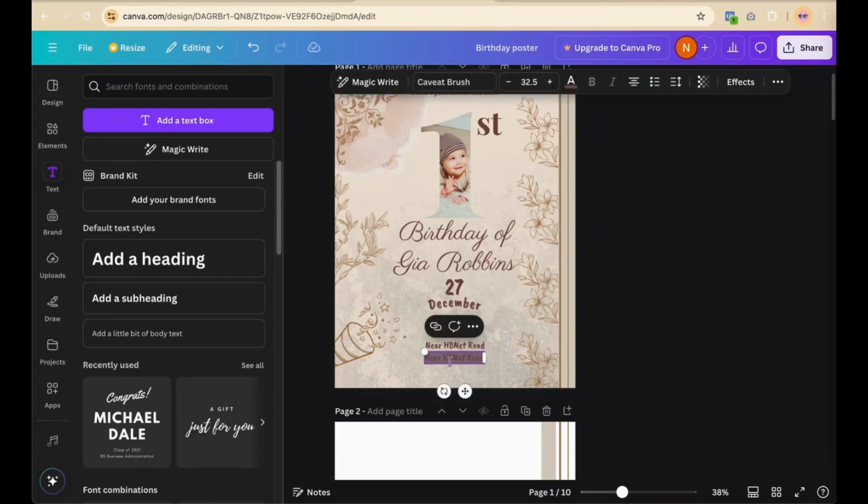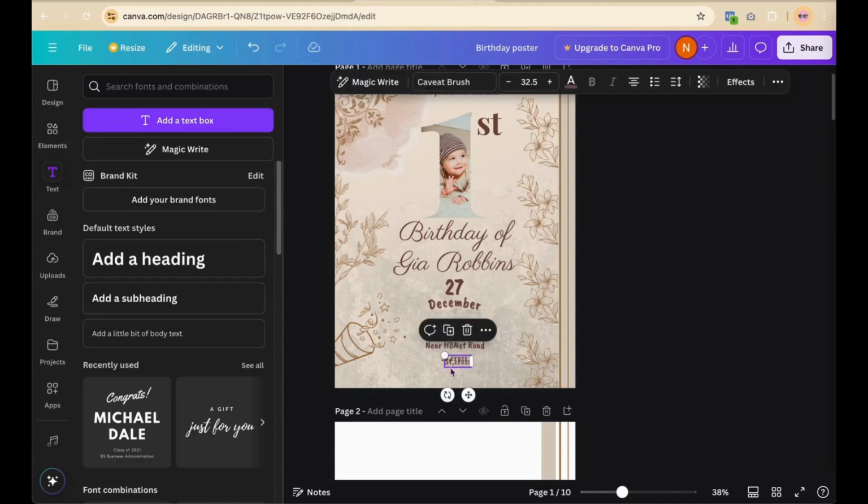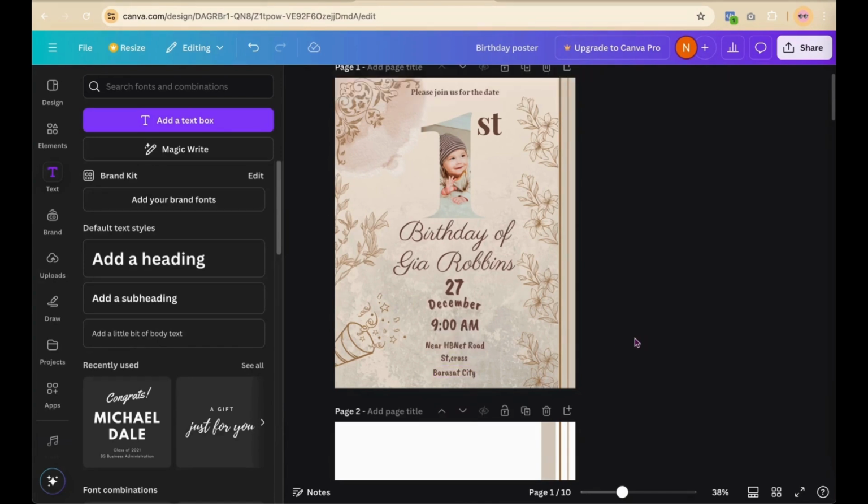I'll put like street road, like cross, and I'll just again duplicate it. In this way you can put the entire address. Okay, so this much is fine.